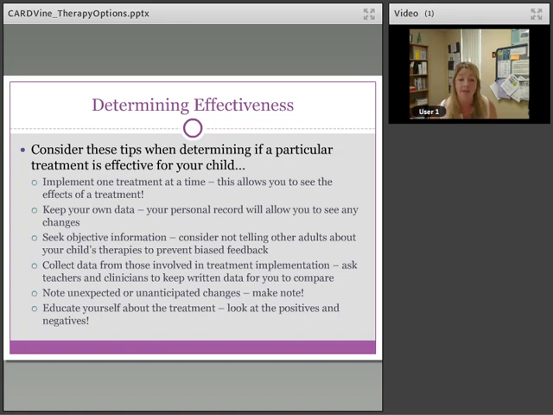Okay, so determining effectiveness. We went over the questions you should ask yourself. Now, these are some tips to help you determine whether the treatment is effective for your child. You may want to implement one treatment at a time, because this will allow you to see the effects of that one particular treatment. I kind of go back and forth with this one, because in a way I think a child may need multiple therapies at the same time, but then how do you know which therapy is really helping? And if you stop one, but maybe that was the one helping, that might not be beneficial.